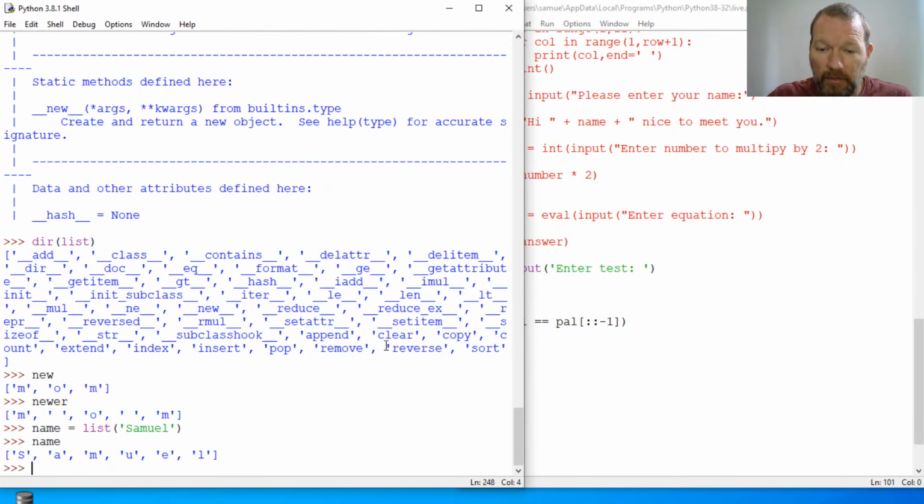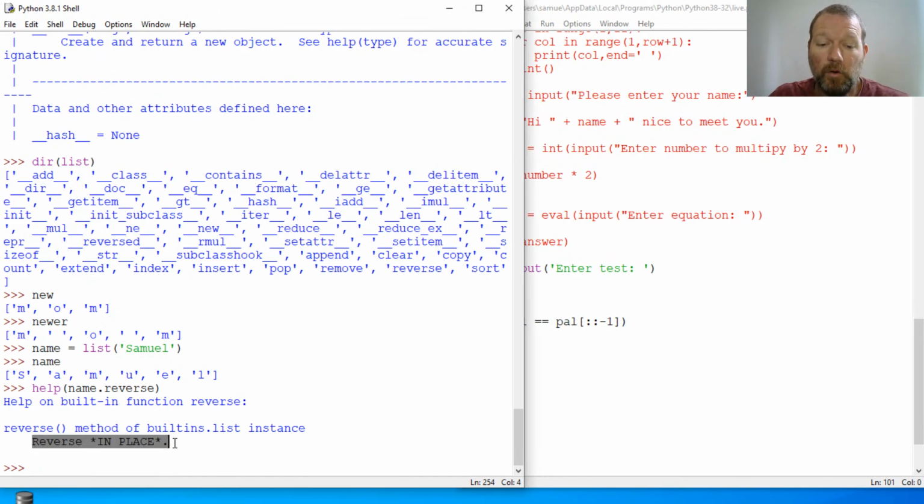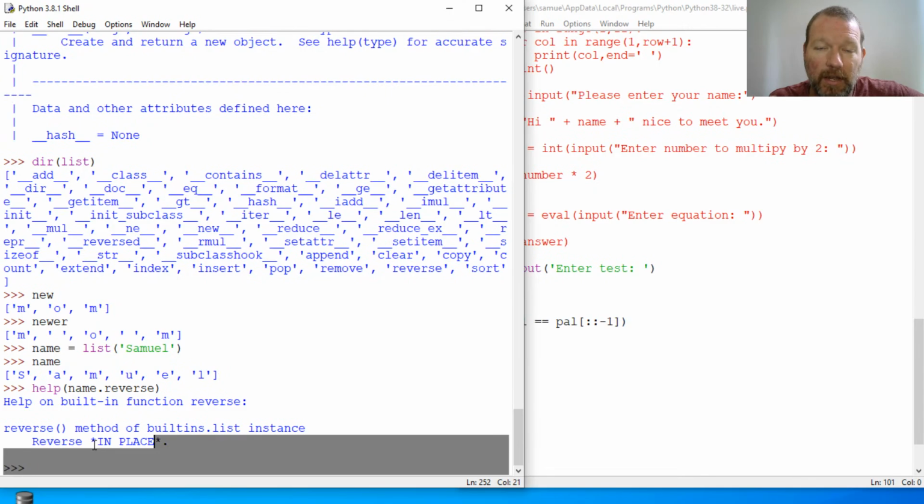So now let's look at reverse. It literally is a method. So help, name dot reverse. Now, this is important. A couple of streams ago, we talked about return. In Python, if you see "in place," that means it does not return. It changes the variable. So if I use this method, it's going to override and change my variables.